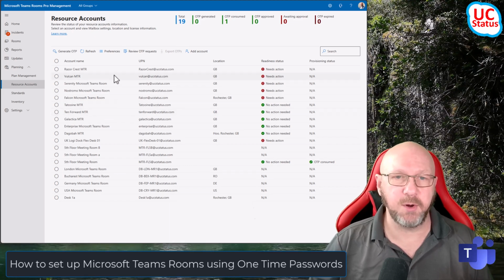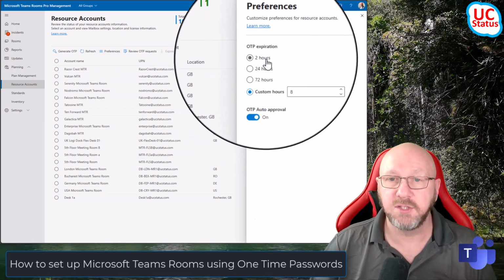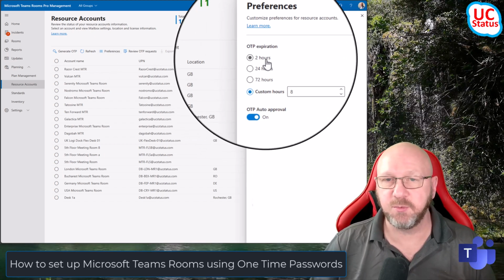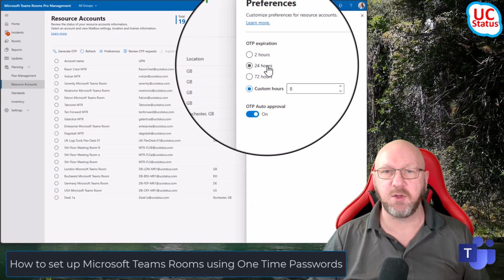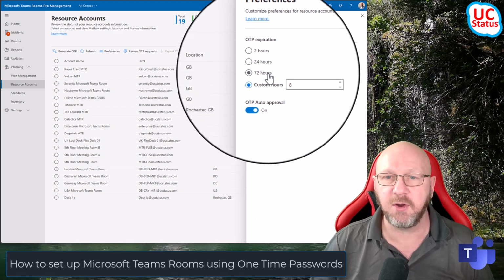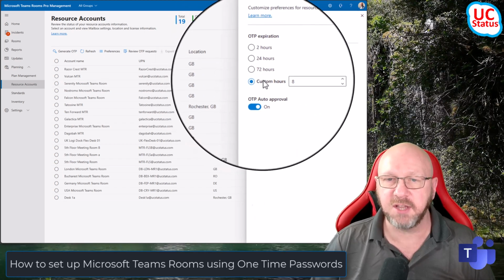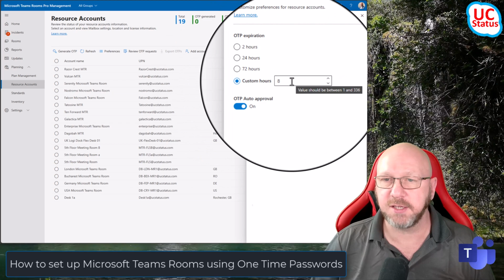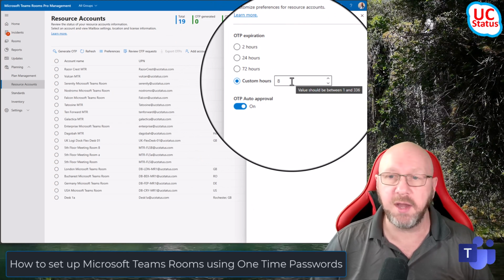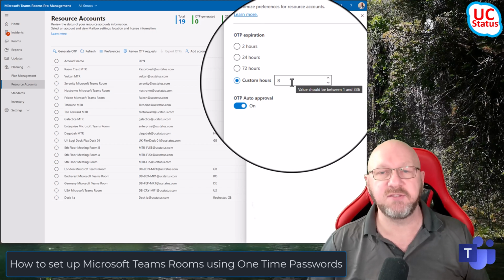Right, so before we set up an OTP, I'm going to go through a couple of preferences. So one is the OTP expiry. You can set this from 2 hours, 24 hours if you've got some stuff going on for a day. If you've got a few days worth of configuration going, you can set it to expire a bit longer. I've got it set for custom. And if I go into the custom field, you can see I can set this between 1 and 336 hours. 336 hours, if you didn't know, is 14 days.